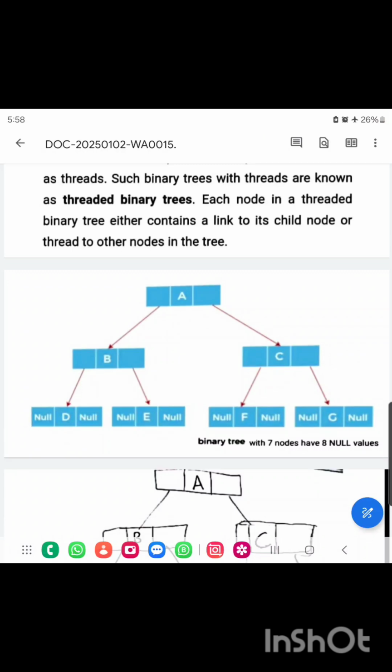Now, first of all, again, the in-order is D because it's the extreme left child. So we will go for D, B, E, A, F, C, G. It is very important to get the in-order because only then can we do the threading.